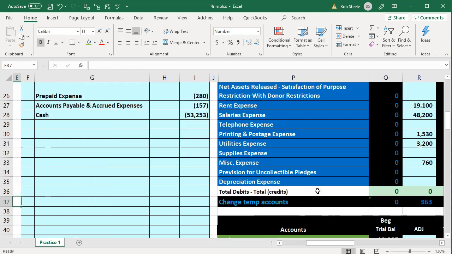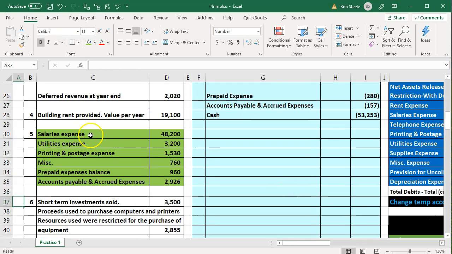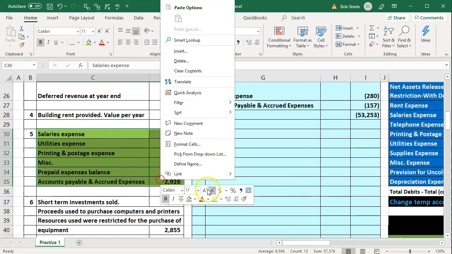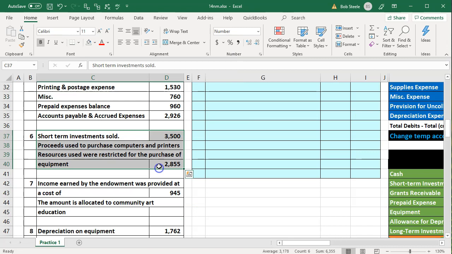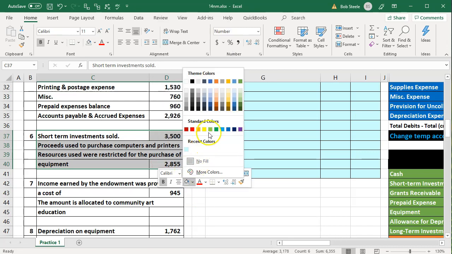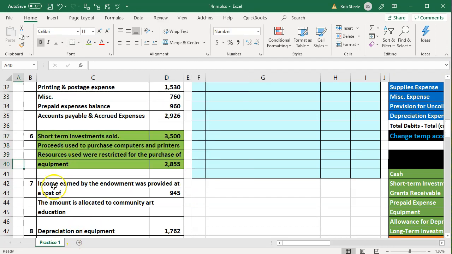Now let's go back over. We're going to ungreen number 5 and we'll move on to number 6. So let's make that one green. Let's see what we have here. Says that we have short-term investments that are sold. The proceeds are used to purchase computers and printers. Resources used were restricted for purchase of equipment.